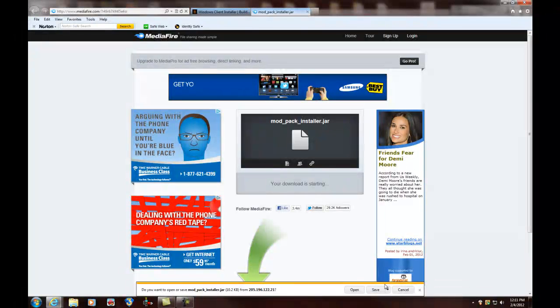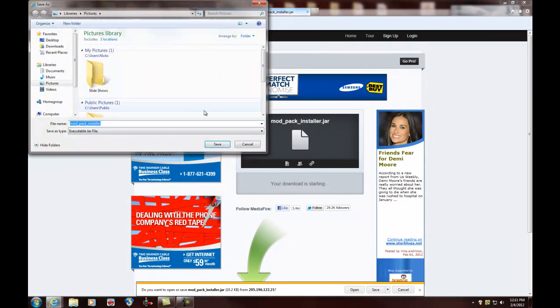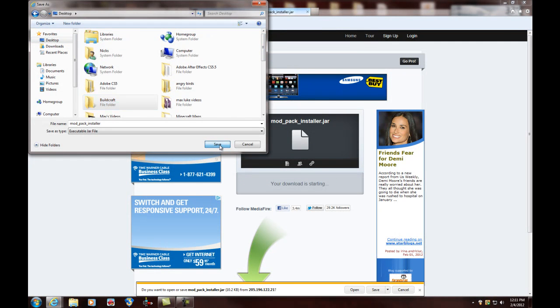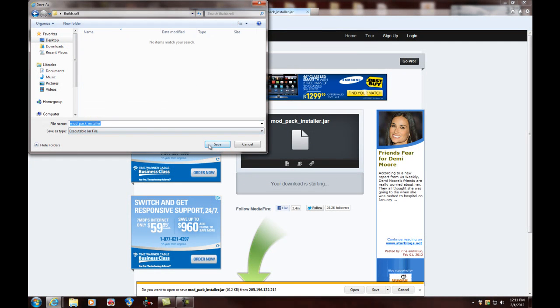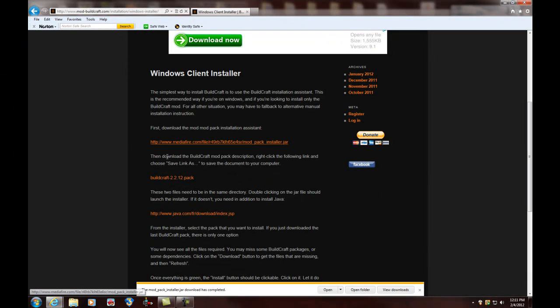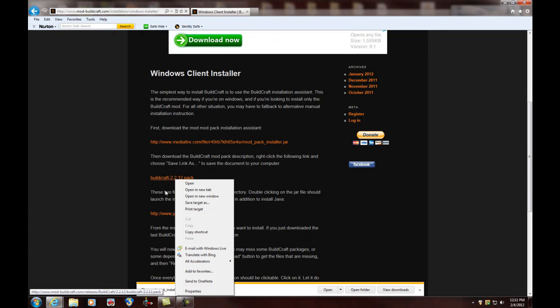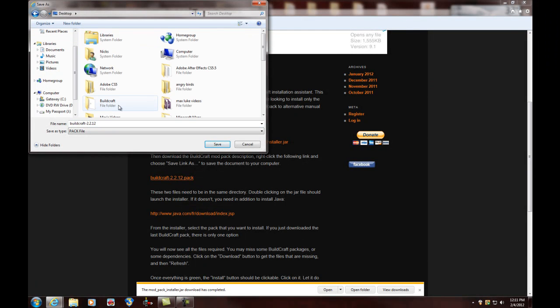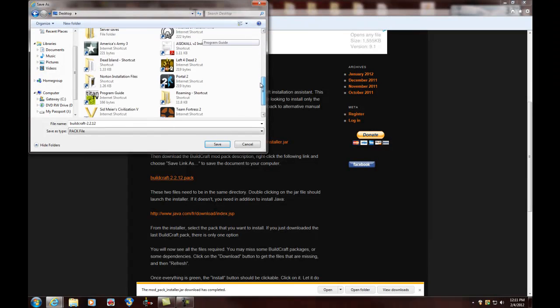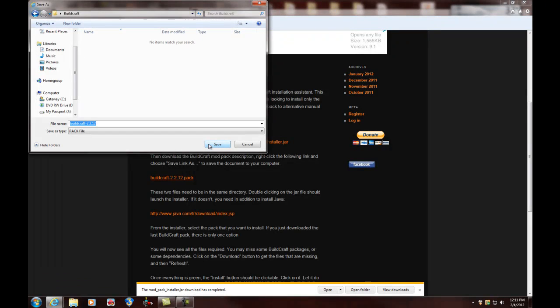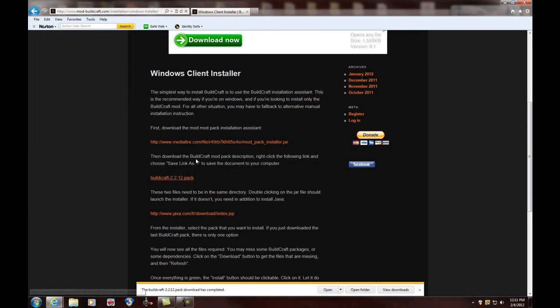Once it downloads, tell it to save to whatever location you want. I have an empty Buildcraft folder on my desktop for this video, so I told it to save in there. Once it's complete, you can go back to this page and go down to the next thing. It says download the description. All you have to do is right-click it, choose save target as, and I saved it into that Buildcraft folder.